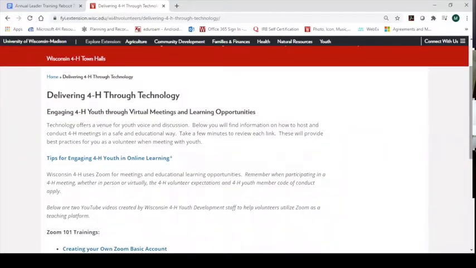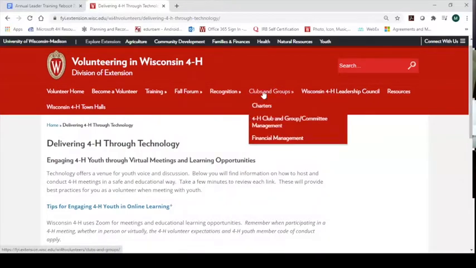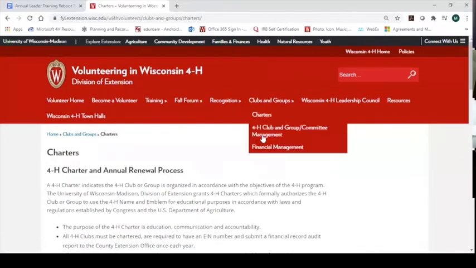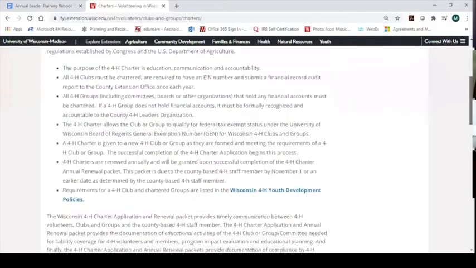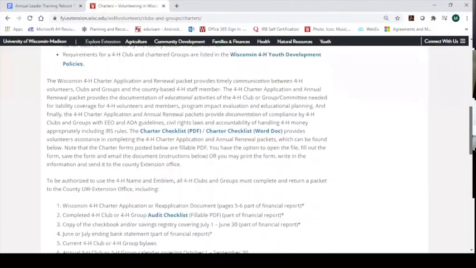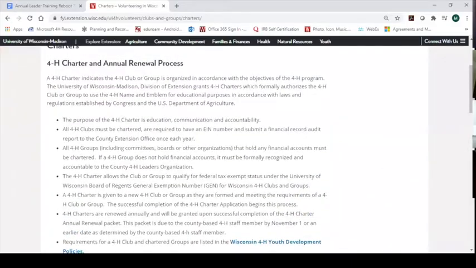Another piece that's on that volunteer page under the clubs and groups tab, if you're looking for information about the charter documents that are due this fall, you can click on charters, and there's lots of great information there about the goal setting, as well as a link to getting that actual charter document. So lots of great pieces there that are helpful to all of our volunteers.